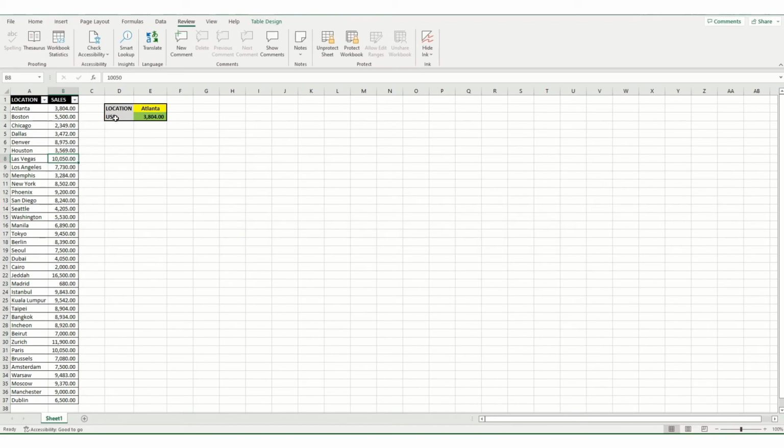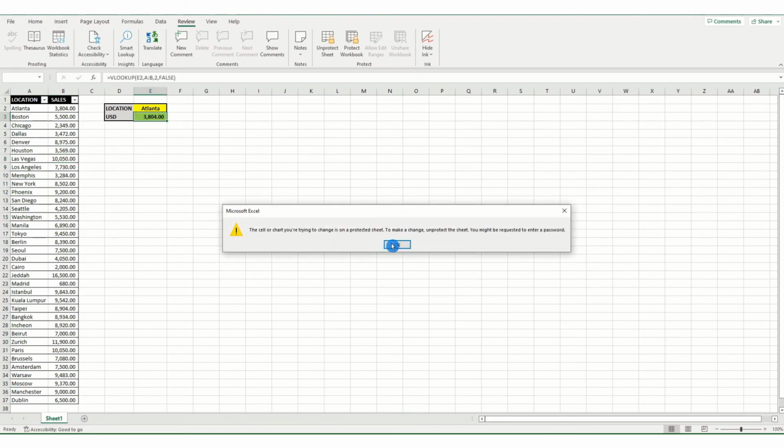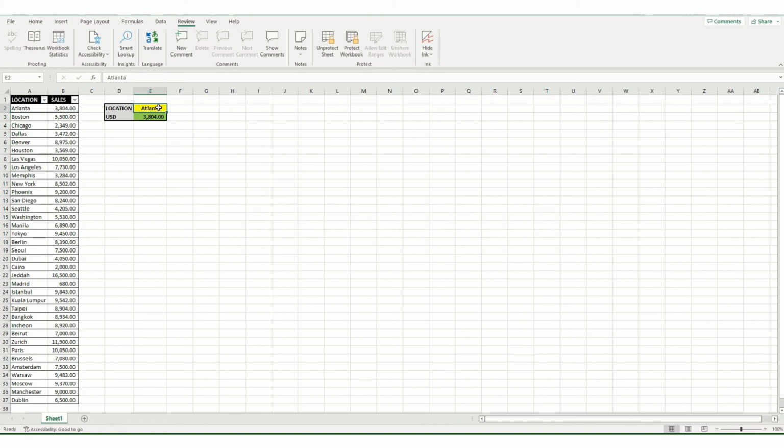All right. So let's check if we can change this. No, you cannot. Can we change this? Of course you cannot. Can you change this? Yes, you can. Okay, so let's try to enter a correct value. Let's say Denver. All right, so we are able to input on this cell except all other cells.